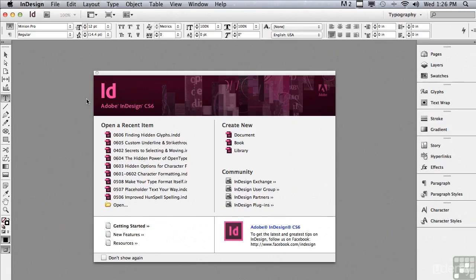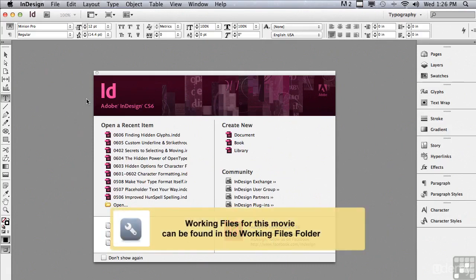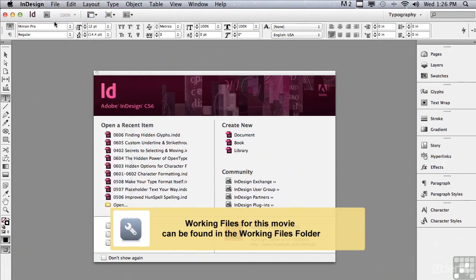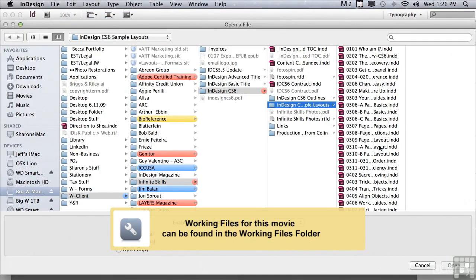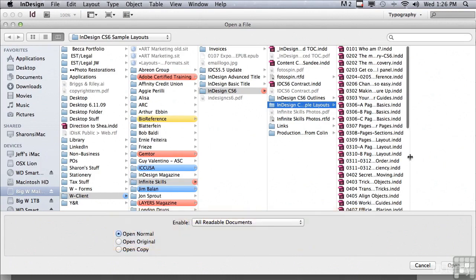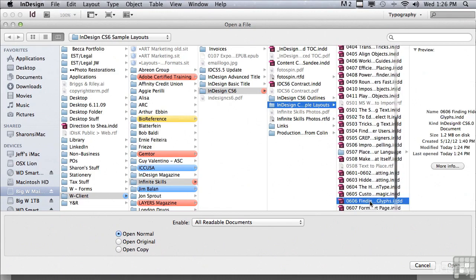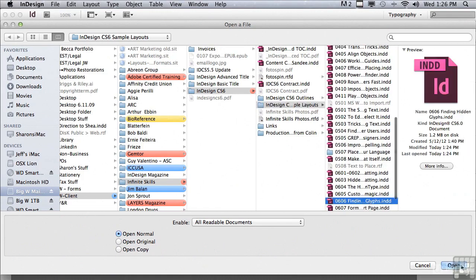In this lesson, we're going to discuss glyphs. If you'd like to follow along, go under the File menu to Open, and in the Sample Files folder, scroll down to 0606 Finding Hidden Glyphs, and just click Open.